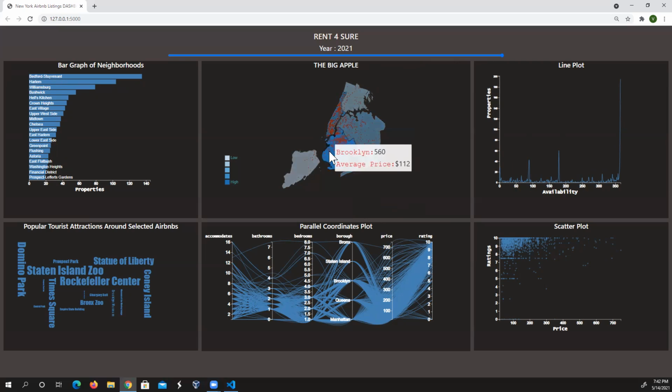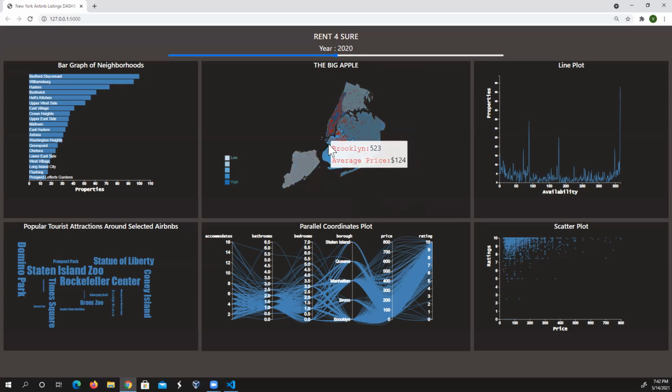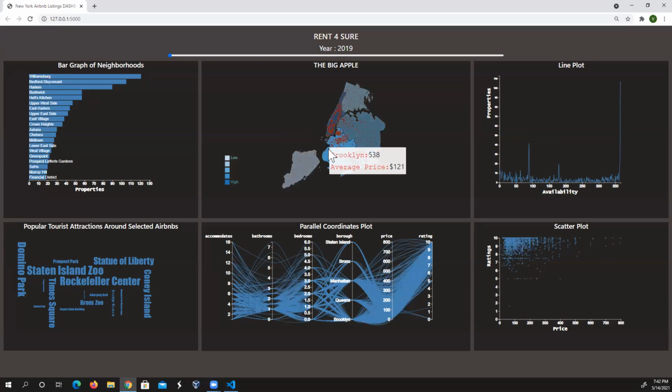We have noticed something similar even in the case of Brooklyn. Here in 2021, it is 112. Whereas if you go to 2020, it was 124, and similarly in 2019, it was 121. So we can say that the COVID pandemic has affected the average price of an Airbnb, particularly in Manhattan and Brooklyn, where most of the financial institutions and offices lie.